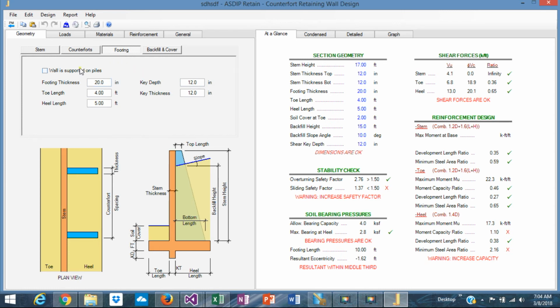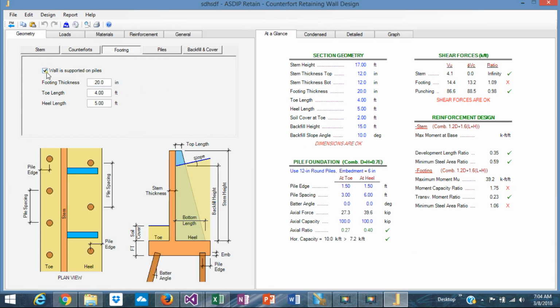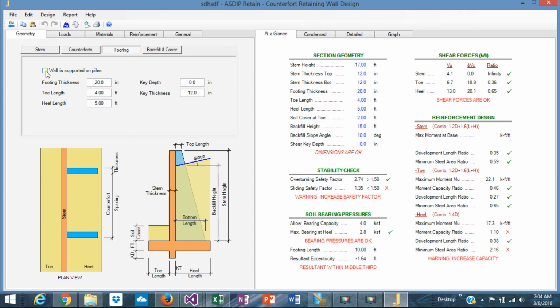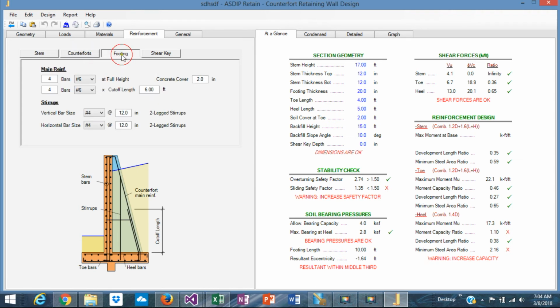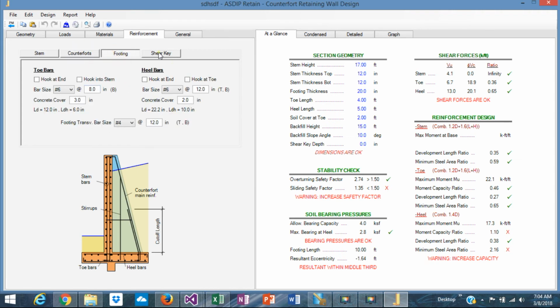Again, in the footing, you can specify that it is supported on piles. So it's counterfort on piles or counterfort not on piles. So it's a very handy and very flexible input. You can see that the new layout is much better. It's clearer, more efficient. You can find the variables exactly where they're supposed to be.